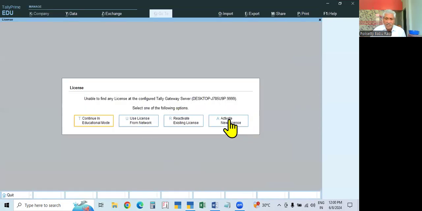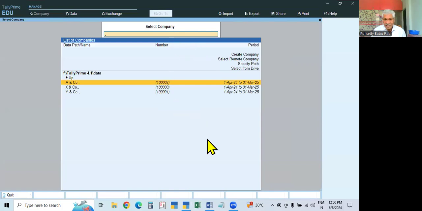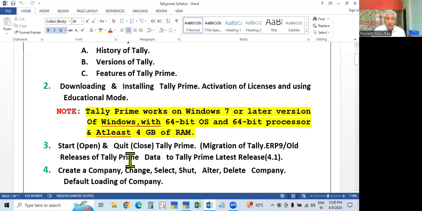So when the license is activated, directly it will go to the select country page. Otherwise, you have to use the continuing education mode. So it will go to the select country page. This is opening the Tally Prime. It is also called opening or starting the Tally Prime.